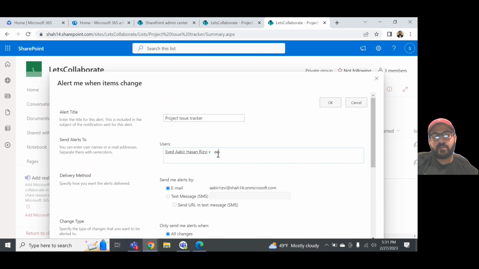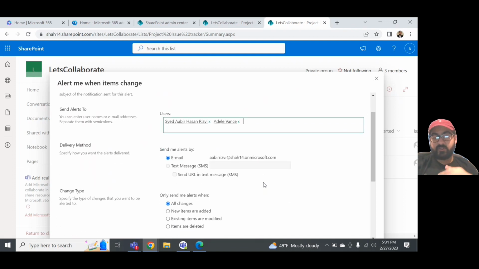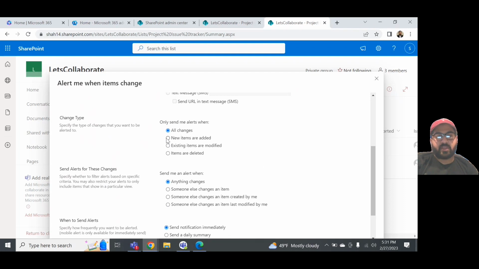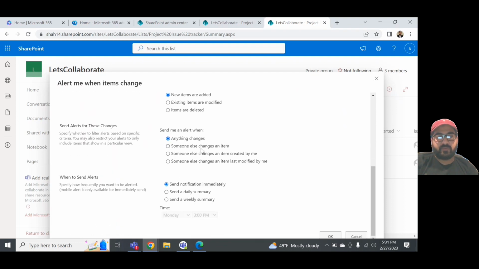You can even add additional people in the organization when you're setting up this alert, and it will track everything the way you want. Like when new items are added, it's going to trigger this workflow. Send me an alert when anything changes? No, I don't want that many alerts. When someone else changes an item? Okay, yes, I want an alert in that case. And do you want an immediate notification, a daily summary, or a weekly summary?